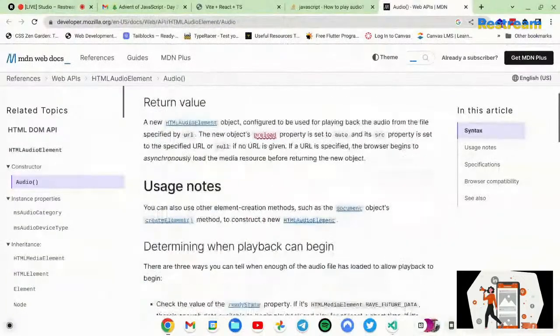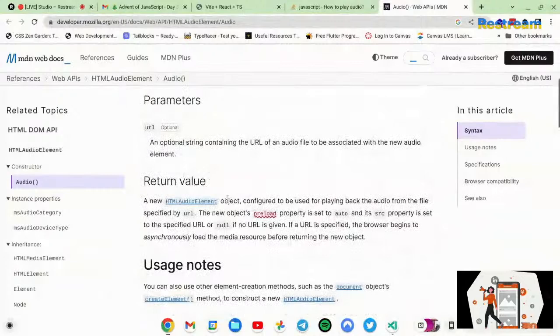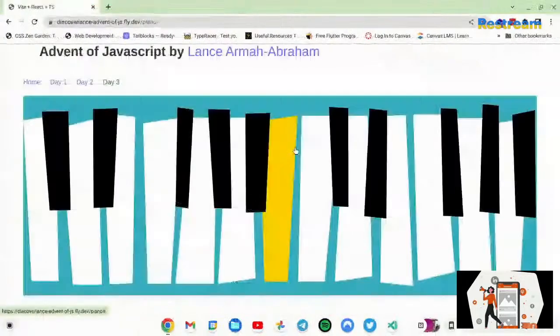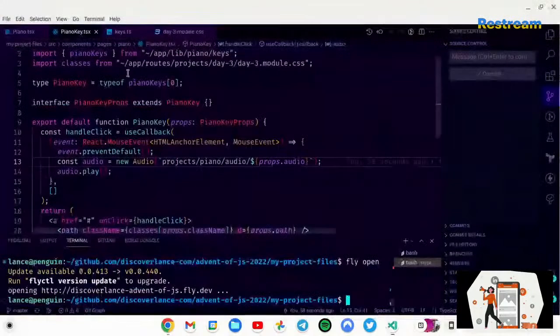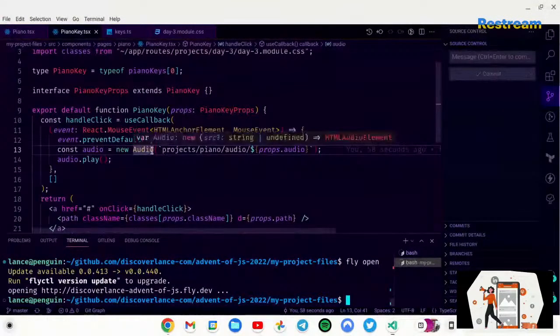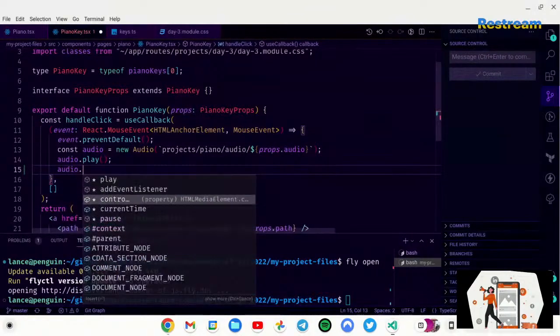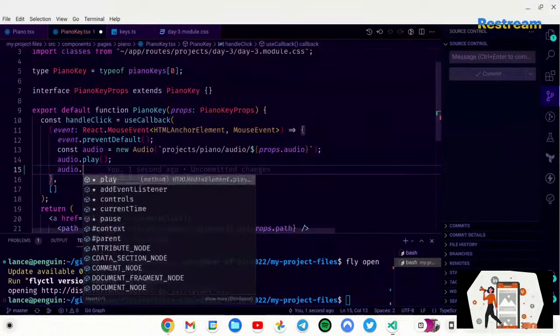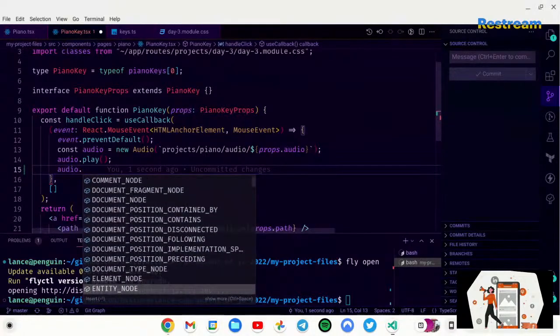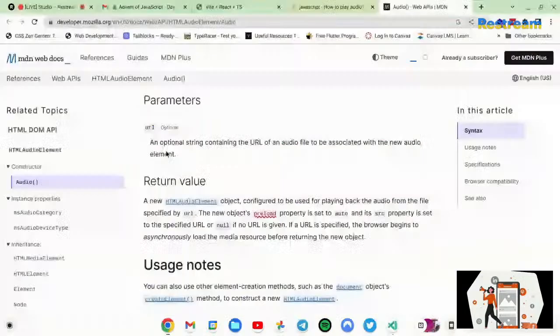Let me look at the options available in the audio element. The source, and this basically gives us audio elements, right? So audio dot play, add event listener, controls, current time, pause. Okay, so these are the play, controls, current time, pause. Okay, let's see.